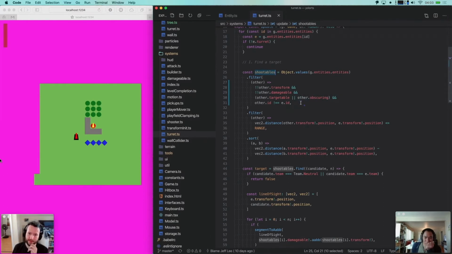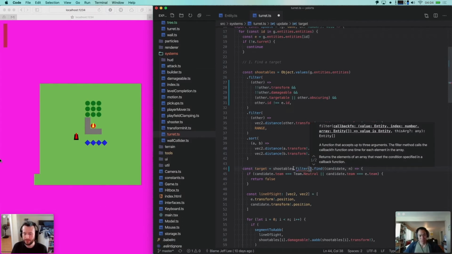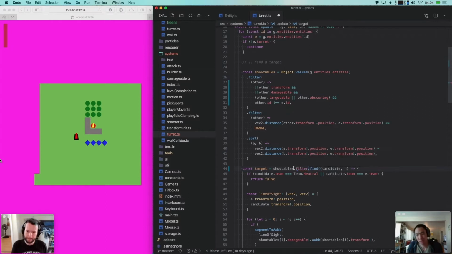Okay, so we're including targetable and obscuring, and then here we're going to filter our shootables into. So I can think of a couple different ways of doing this. One is we add another filter block. We have two of them already. We add another one. And in that, we iterate over every obscuring entity in the entire entity manager and say, do you overlap with that? And that's probably the simplest way we could do it.